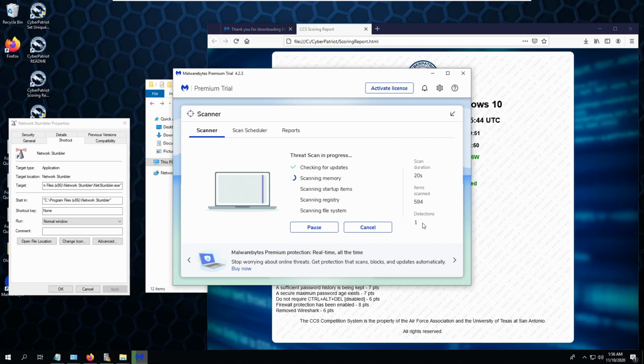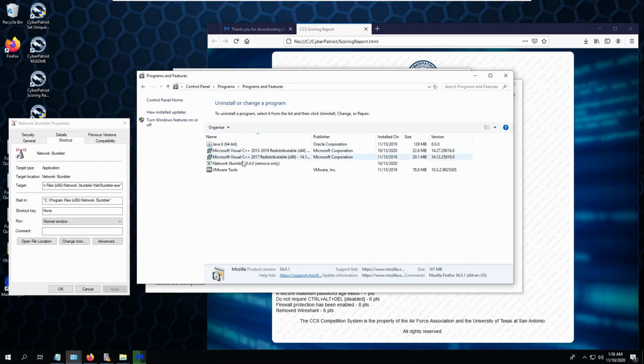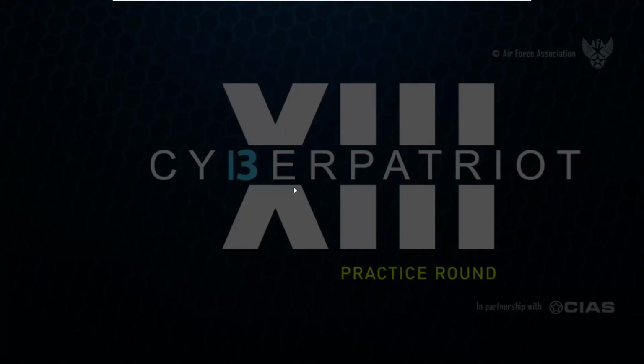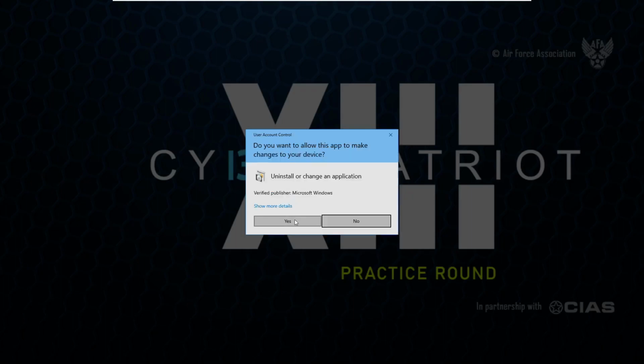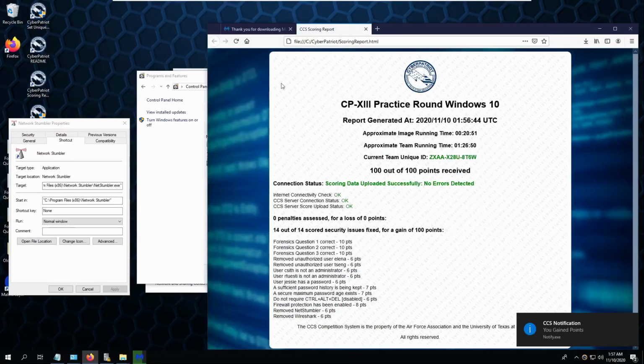Most of the time you will be asked to find a backdoor on the computer, which is a little harder to find, but there is a Malwarebytes utility that you can use to find them. The normal Malwarebytes won't be able to find it. As you can see, the one I just uninstalled was already in Control Panel, but it'll just say that it was already uninstalled. And I gained points now for removing Network Stumbler, so I could have finished a lot earlier.